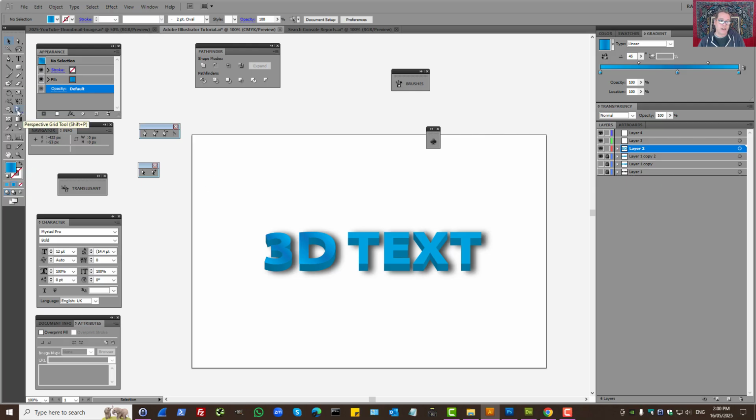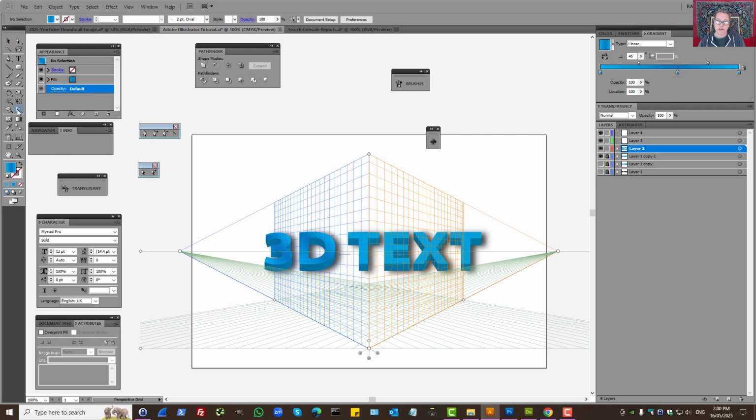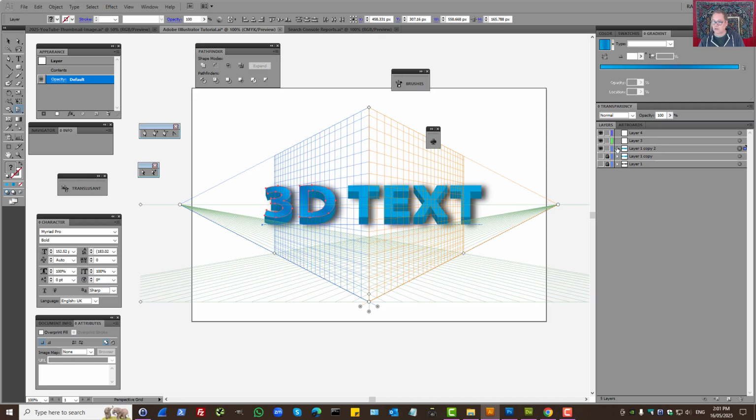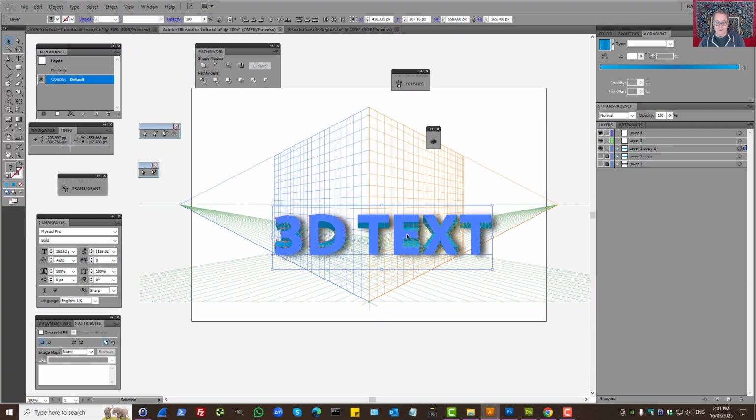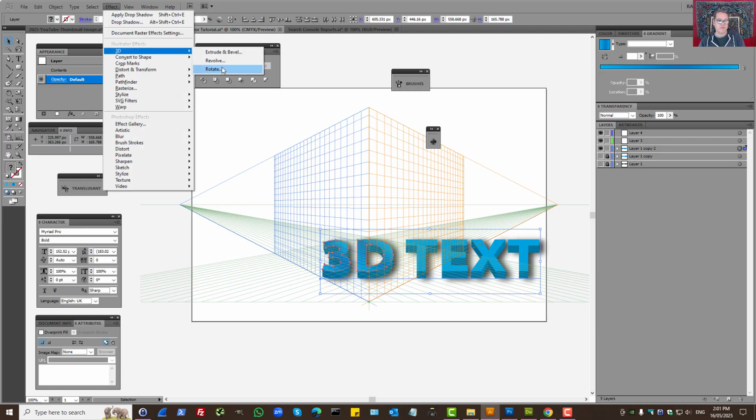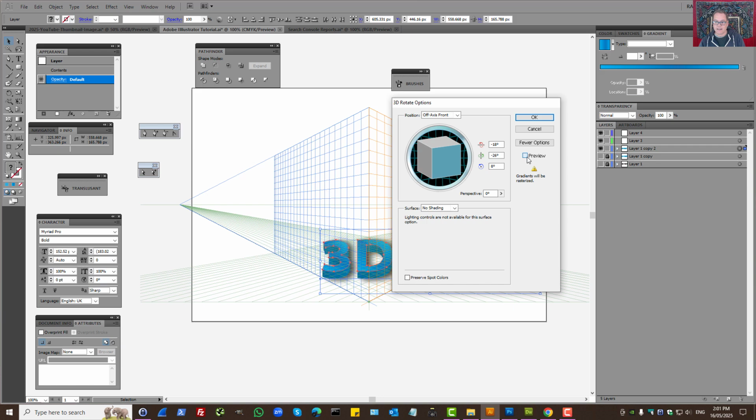On our toolbar, we've got the perspective grid tool. Let's press on it. Now you can see the perspective grid that you can work with according to the 3D that you're working with. Okay, so that's the grid. Say, okay, you know what? To make it a bit more 3D looking, let's rotate it to see.